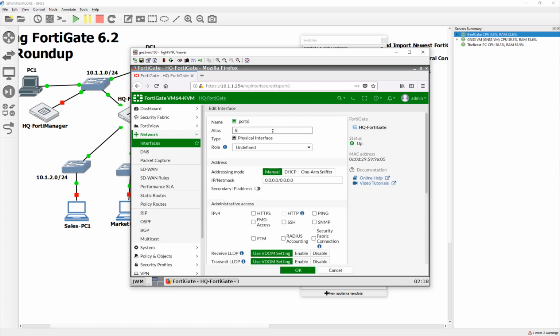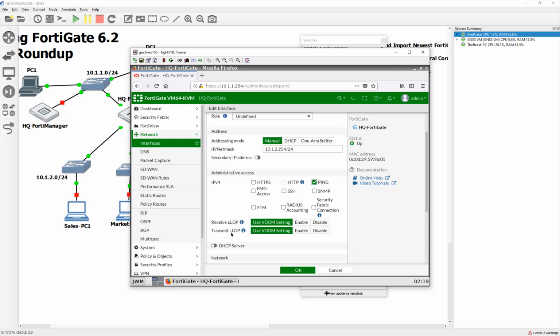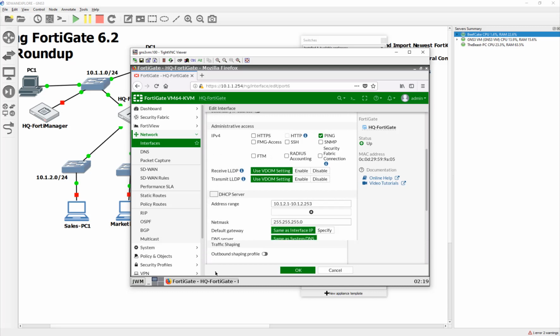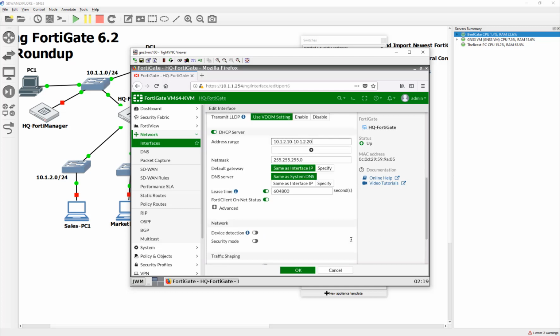And I'll say sales so I can read the alias there. And then I'll have a 10.1.2.254 with the /24. And I'll just do ping access for testing connectivity. So I don't necessarily need any admin access. That's why we have it isolated off, right? But I am going to turn on a DHCP server, okay, to pass out IP addresses. And I'm just going to start with 10, and we don't need the full range here because we're not going to have that many in our test environment, but I'm going to say 20, all right? And everything else looks fine, okay?